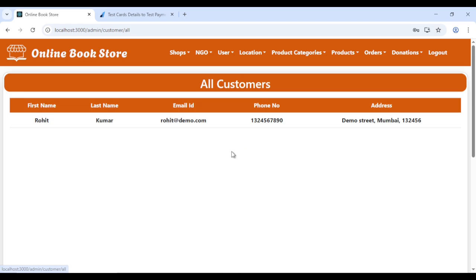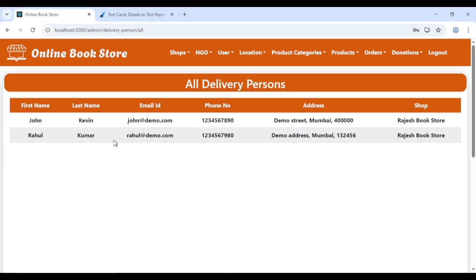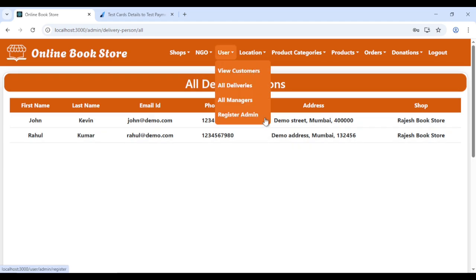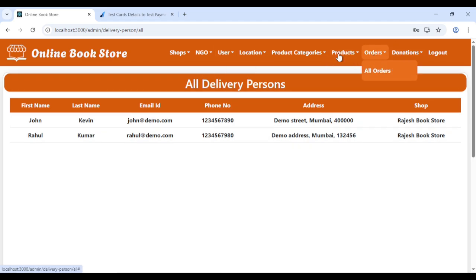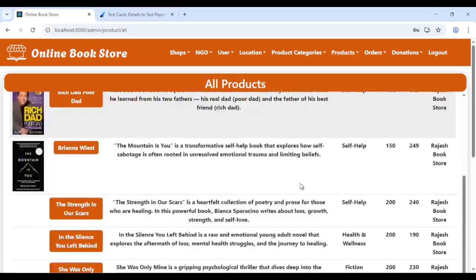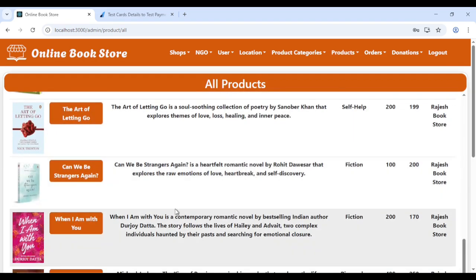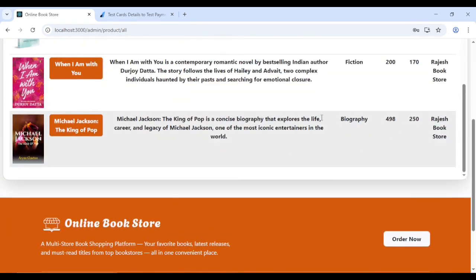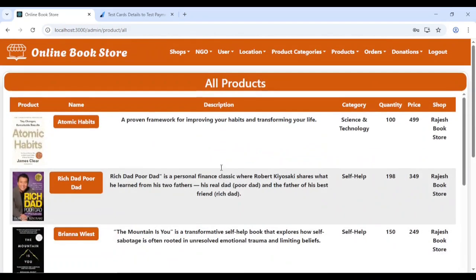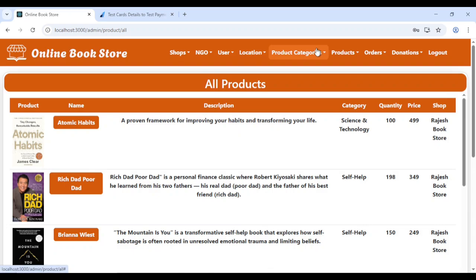And if I go to the users in the view customer, Rohit Kumar, this is the user which now got registered, and talking about the delivery person, John and Rahul are there, right? And talking about the product, since one more product got added from the Rajesh Bookstore, which is Michael Jackson, the king of pop, this book, it is also visible here. As an admin I can see the complete thing, right?